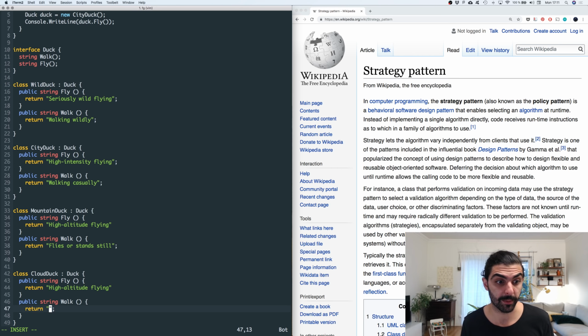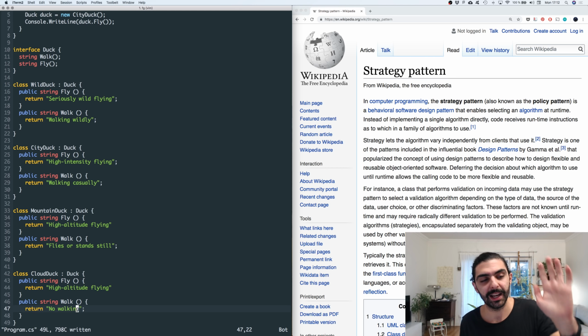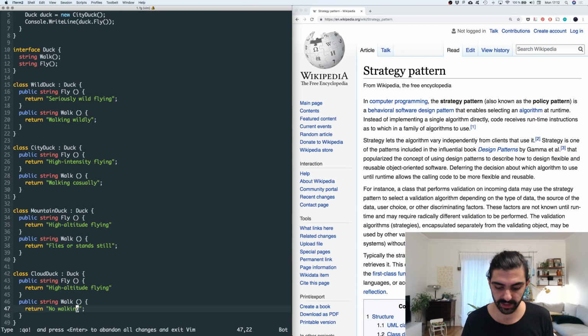And then for the cloud duck, maybe we would do something like fly or die, right? It's like, well, either you keep flying or you just fall to the ground. Sorry, this is a bit harsh. Let's say fly always. So no walking. Sorry, that's more friendly. So then we have a bunch of different implementations, and if we would do this in a way that's less silly, so if we would clean up these strings, we could actually say something like this.